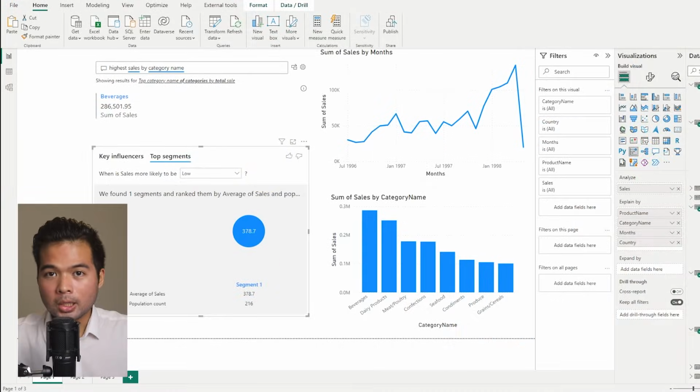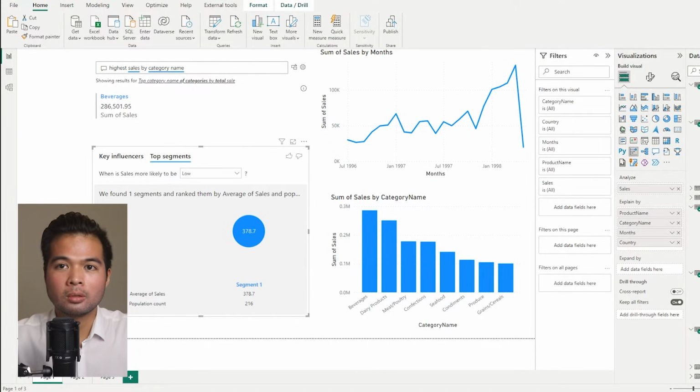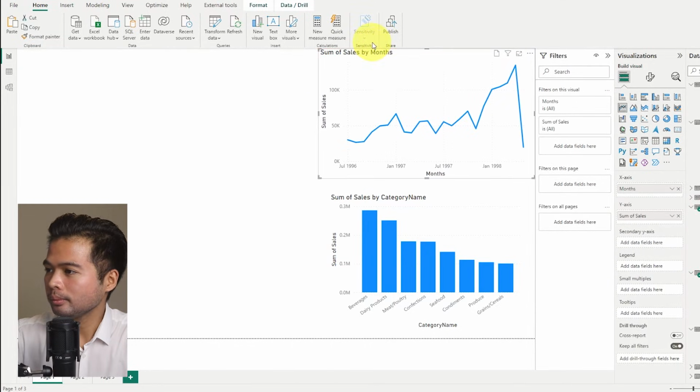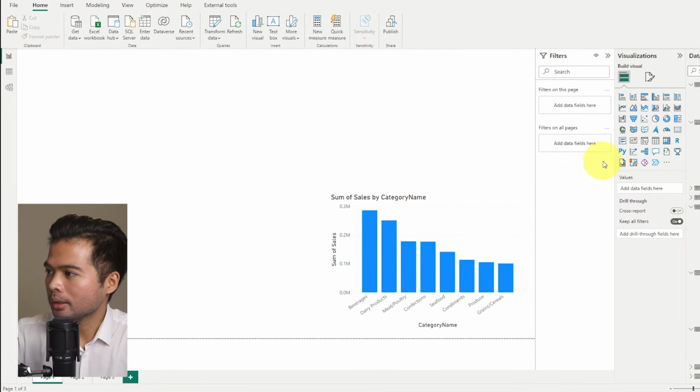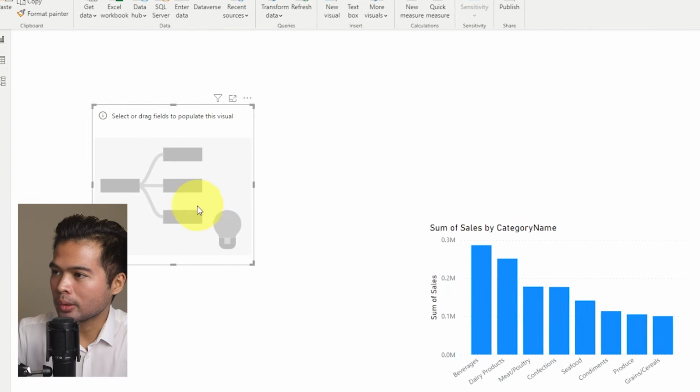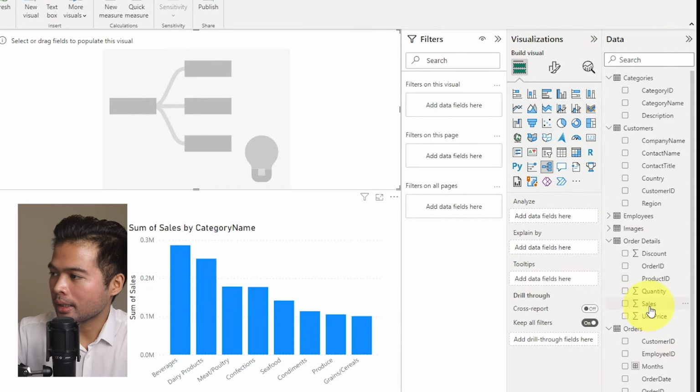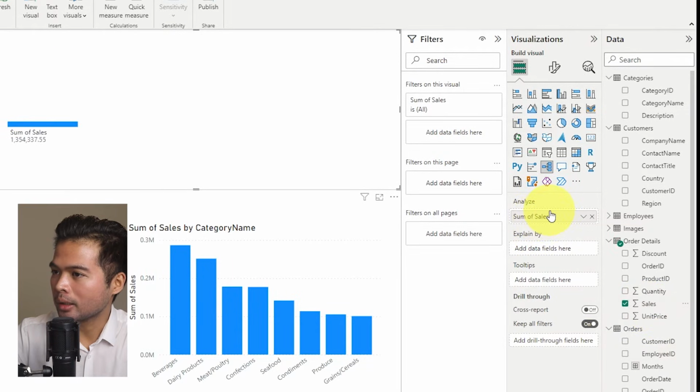The decomposition tree is a good AI visual that allows you to drill down into different dimensions of your data to understand what's contributing the highest or the lowest, and it's pretty interactive. So let me show you how that works. I'm going to make some space here. Actually, we'll delete this one and we'll add the decomposition tree like this. And we're going to add sales again in our analyze well here.